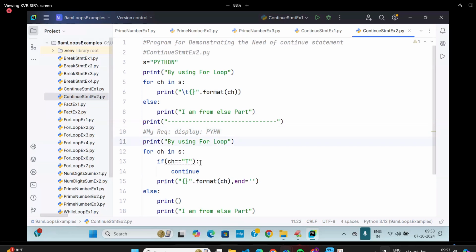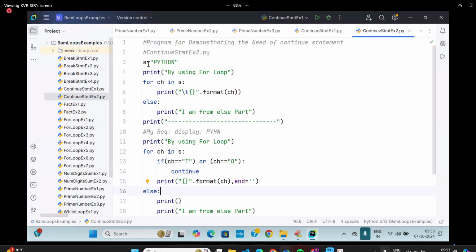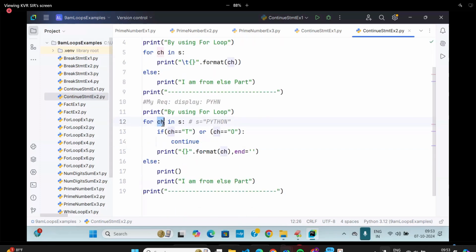PYHN. What is that data now? Start. CH is equal to T or CH is equal to O. So I want to write it O. If any one of the letters comes, continue. Other than that, you go for print. Right. So first letter coming here is P. I will take the S value here. What is the value of CH? P. See, first P coming. P is equal to T or P is equal to O? False. It will print it.